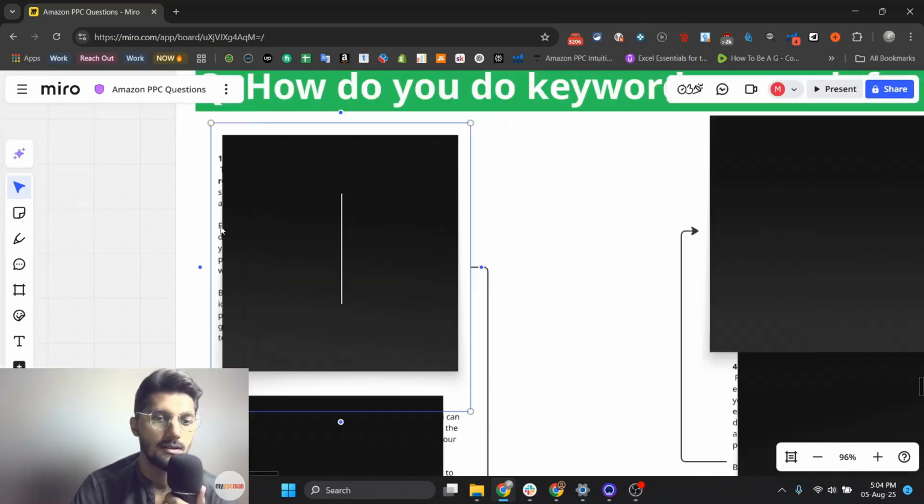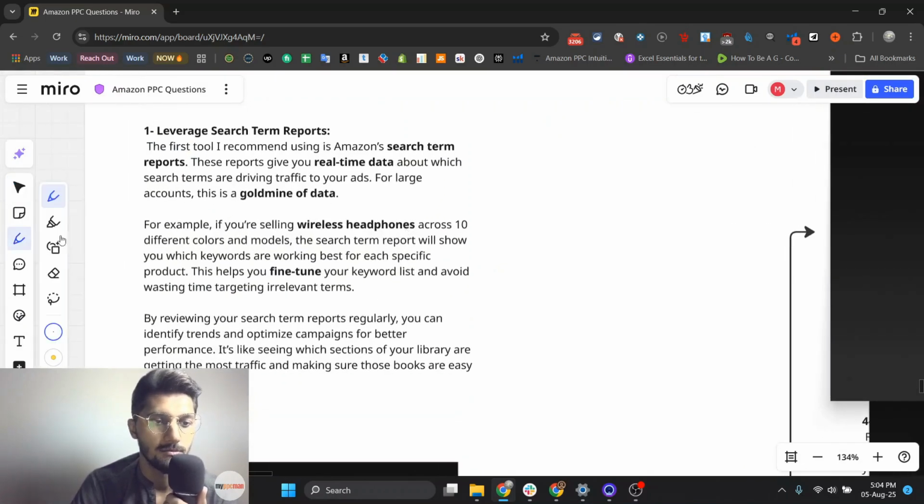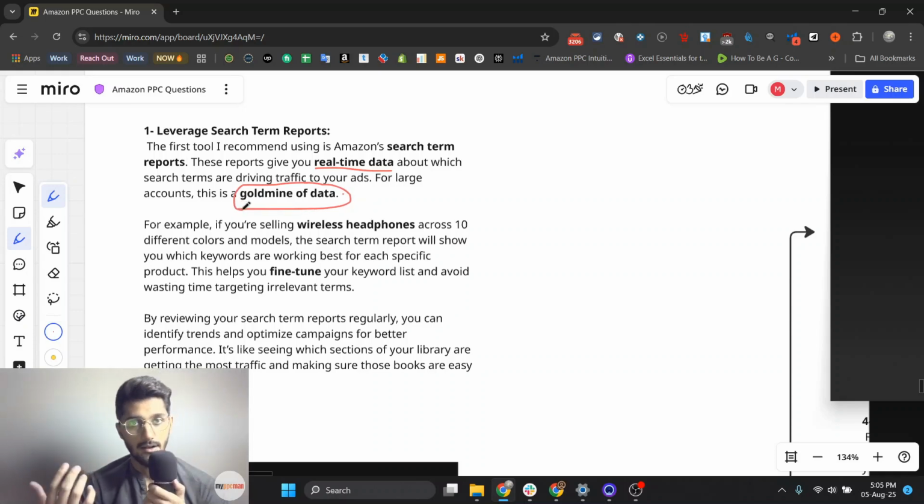So very firstly, we will leverage the search term report. The first tool I recommend using is Amazon search term reports. These reports give you real time data about which search terms are driving traffic to your ads for large accounts. This is a gold mine of data at this point, because if you see the conversions, where actual customers are buying the product, that means you can figure out what is working.